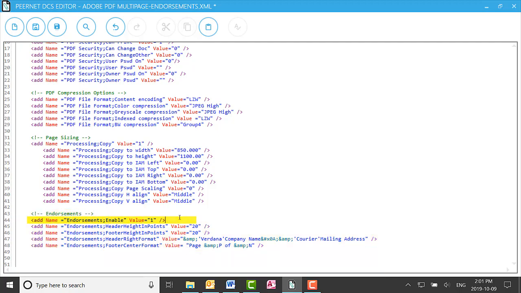Set the first line to value equals 1 to enable endorsements. Endorsements header height and points specifies the amount of space to reserve at the top of the page for the header. Endorsements footer height and points specifies the amount of space to reserve at the bottom of the page for the footer. In this example, we are indicating that we want 20 points reserved in both the header and footer. There are 72 points per inch, so if you want a ½ inch reserve, for example, that would be 36 points.